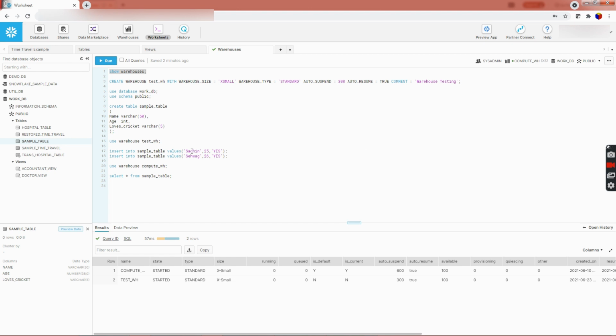So this is how you can create a warehouse, and you can make use of that to do some of the DML statements, and also to select the data, to show it, and all these things.